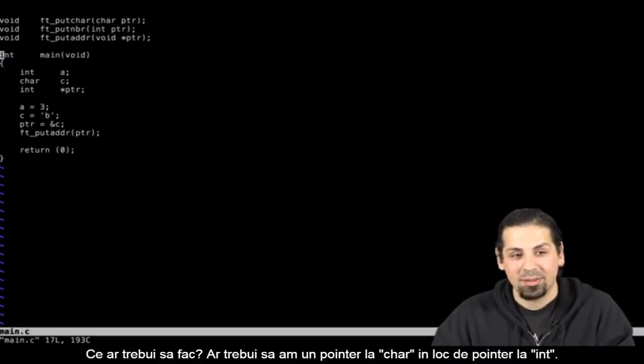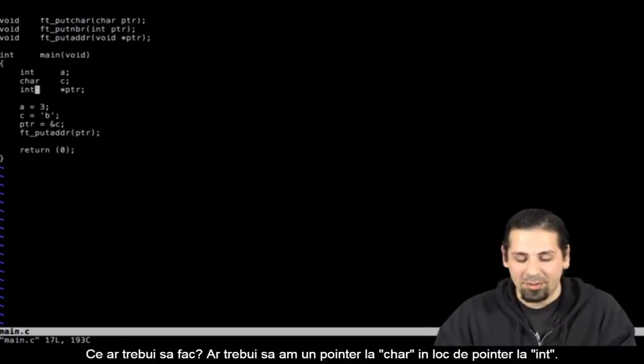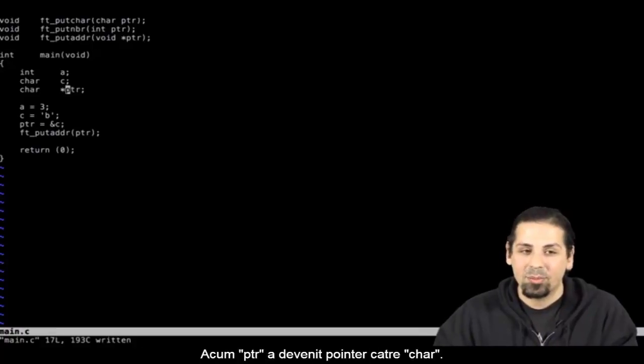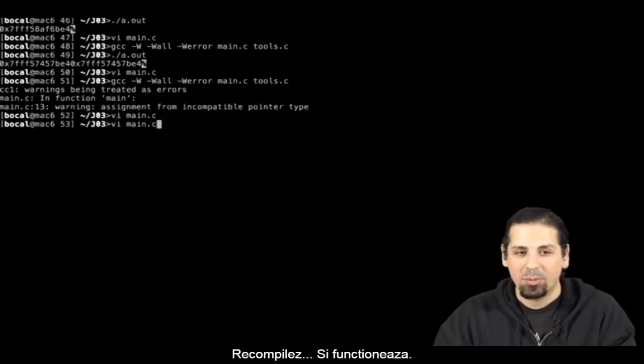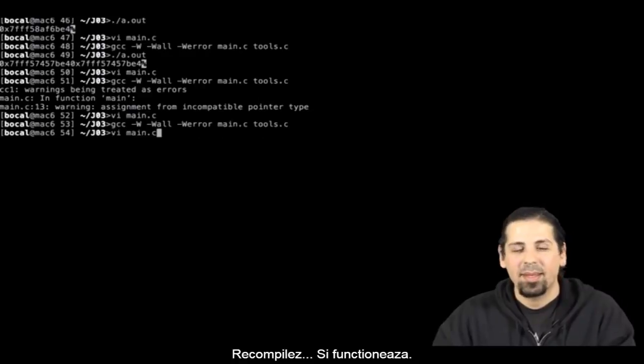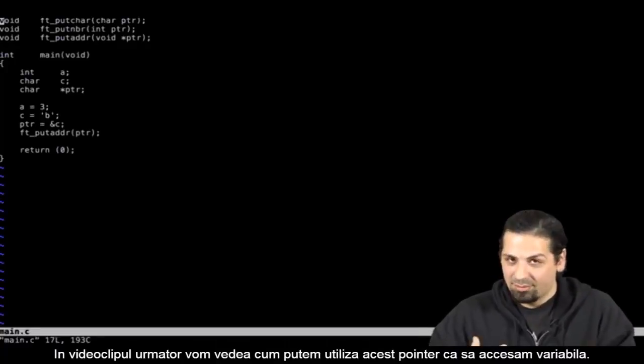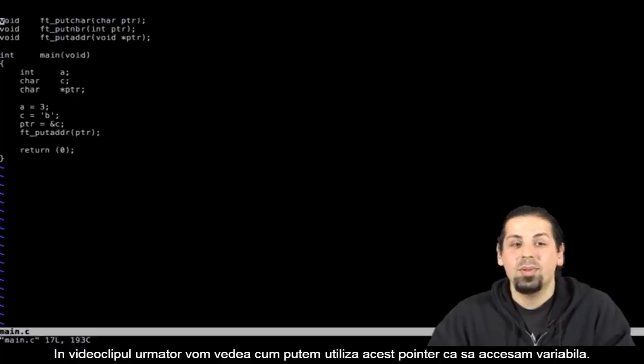What I should have done to make it compatible is declare a pointer to char instead of a pointer to int. Here we go, that should do the trick. Pointer has become a pointer to char. Let's recompile. It works. So we've seen how we can dereference a variable, how to retrieve its address and assign it to a pointer. In the next video, I'll show you how to use this pointer to access a variable.